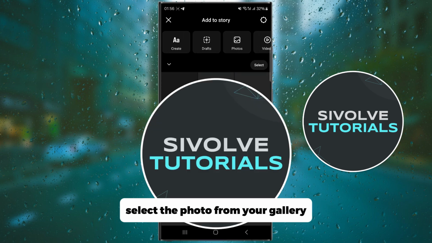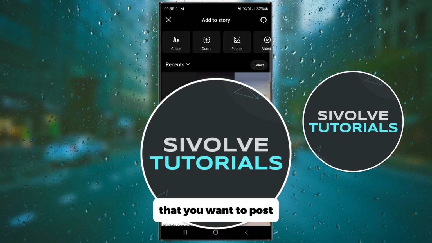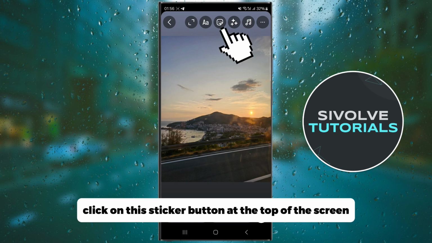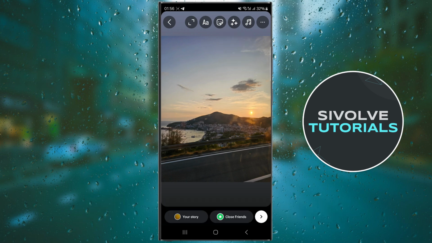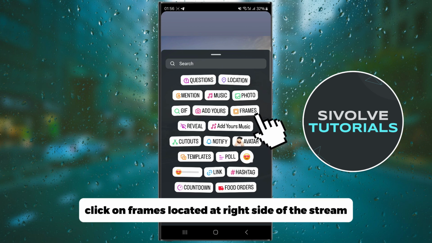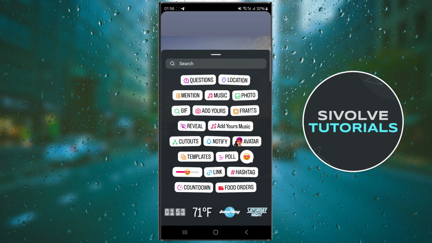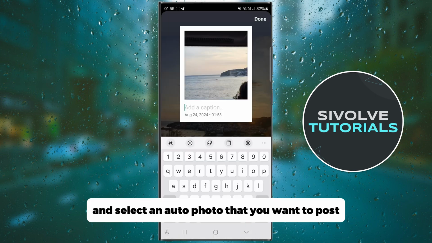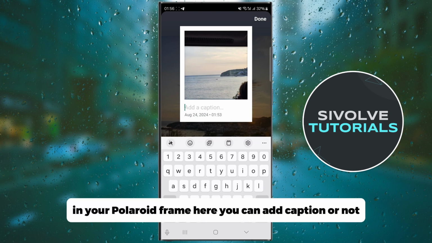Here, select the photo from your gallery that you want to post. When you select the photo, click on this sticker button at the top of the screen. Here, click on frames located at the right side of the screen and select another photo that you want to post in your Polaroid frame.